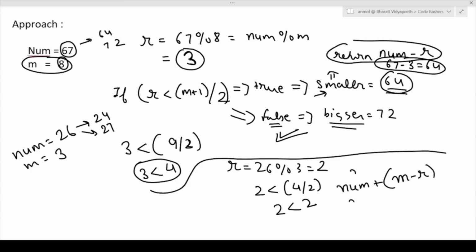Okay, what was our num? Num was 26. What was our m? M was 3. What is our r? R was 2. 26 plus 1, 27 here. So therefore we have returned this particular thing.